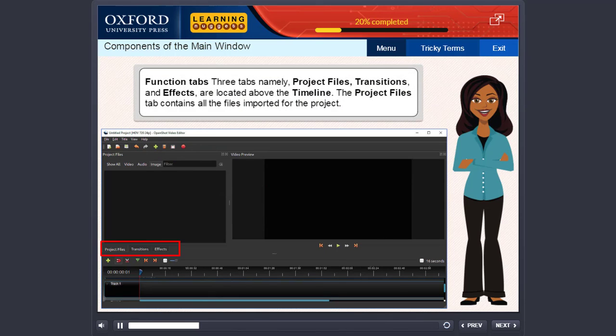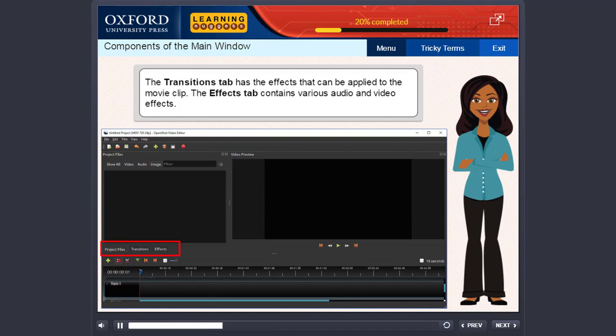Function tabs. 3 tabs, namely Project Files, Transitions, and Effects, are located above the timeline. The Project Files tab contains all the files imported for the project. The Transitions tab has the effects that can be applied to the movie clip. The Effects tab contains various audio and video effects.